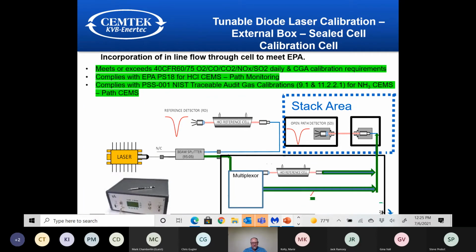You can have a multiplexer where you can go through the flow-through cell or bypass the flow-through cell as well if you want to. If you don't want the signal to go through the flow-through cell, have a multiplexer bypass that, and then you only add the flow-through cell in when you're flowing gas.